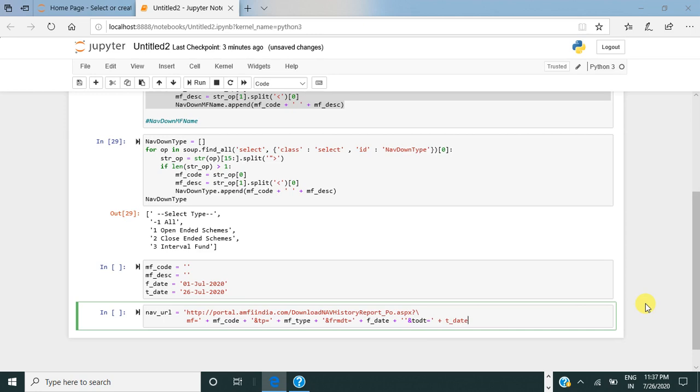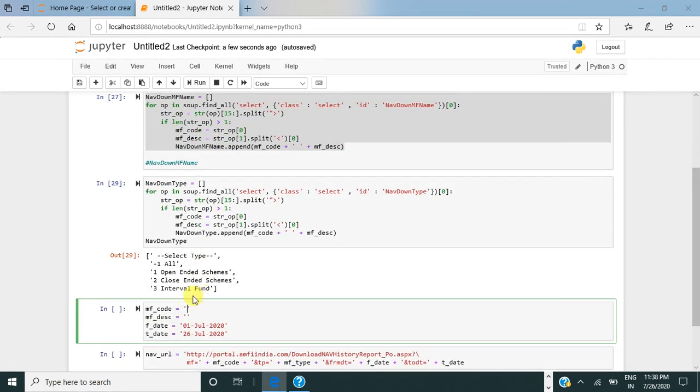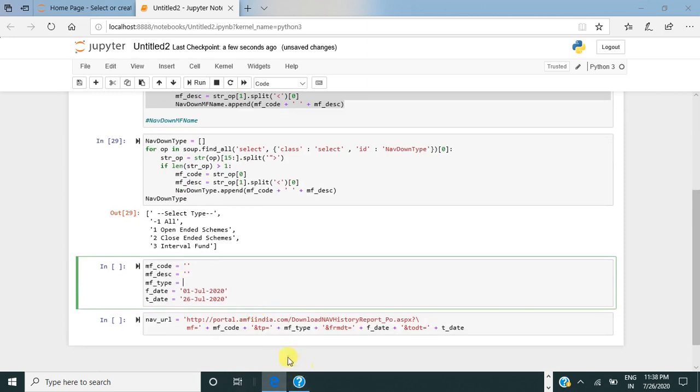Okay, now if it's correct, actually I think it is not correct here, some color is different. If it's correct, I should have a proper URL. So if I give here some number, for example, here I got the number 1 or 2 something. I have to give one more variable also, MF type also. Okay, where is, I did some mistake, MF code.